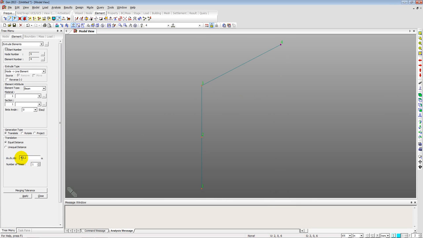So here we entered 3 comma 0 comma 1 and that is 2 times and apply. Oops, sorry, I need to change the direction. So that is 3 comma 0 comma minus 1. Select the node again and apply because it's in the downward direction.